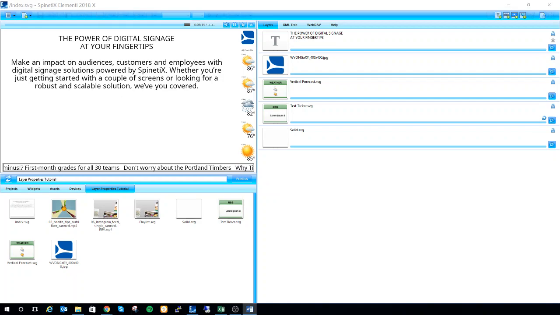Today we'll be going over layer properties. Whenever you add a layer into Elementi, you have the option to edit its properties with the Layer Properties dialog. This Layer Properties dialog can be used to change various settings of your layer, such as changing opacity, adding borders, editing transitions, and many more things.